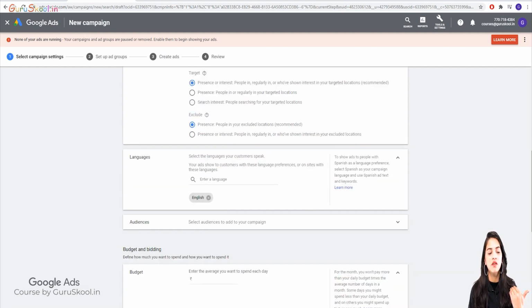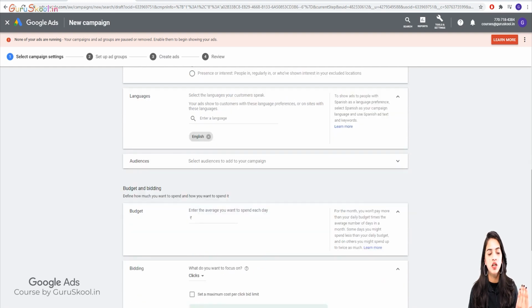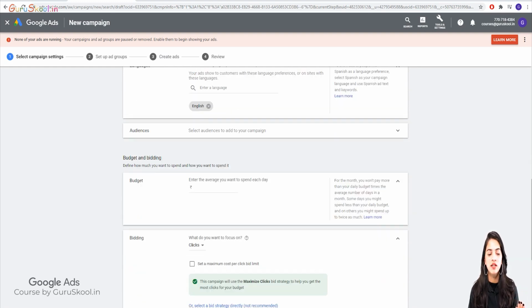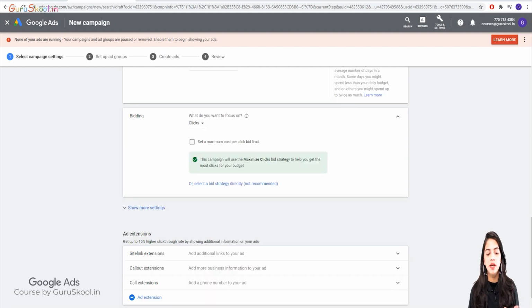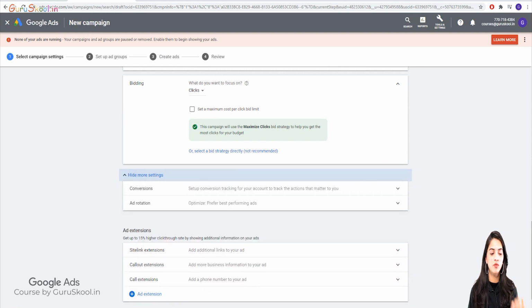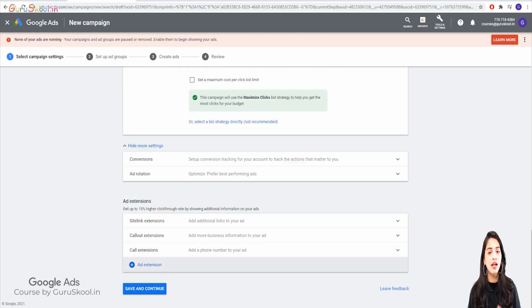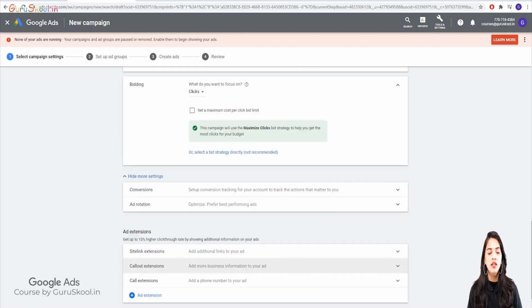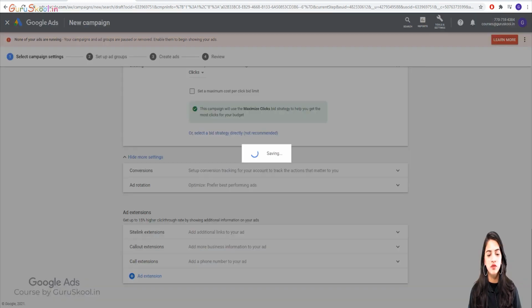We'll discuss that. We have languages. How many languages do you want to go for? Audiences. Then it's asking about your budget. Then it's asking about your bidding, like what kind of bidding you can go for. Then we have more settings like conversions. As I told you, there are going to be terminologies like bidding and conversions. That's why I'm taking you through these standard terminologies so that you will be comfortable with them. Ad rotation. Then you have ad extensions. We'll also learn how to add the extensions and what the uses of that are. Let's just go ahead and say save and continue. I don't need to go for that.